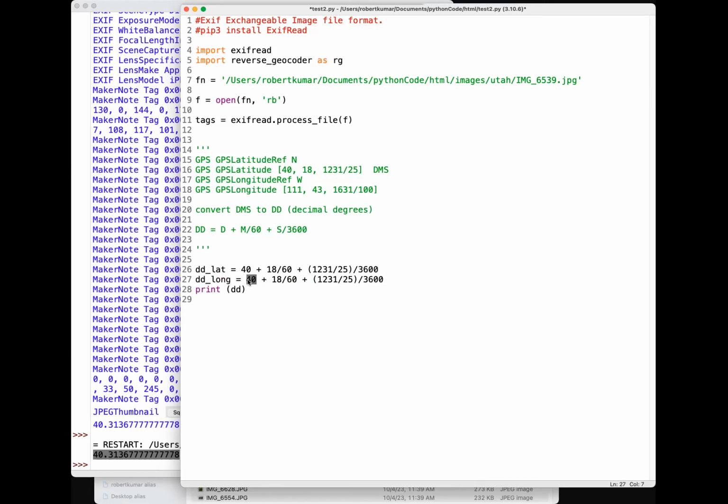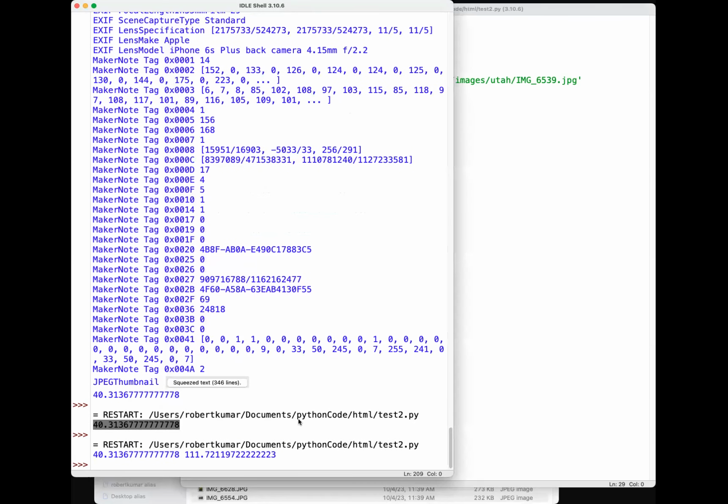All right, so that would be 1, this would be 43, and I hope I'm copying everything the way it's supposed to be. DD LAT, and then DD underscore LONG. Okay, let's print this, and I'm hoping it will give us some numbers.